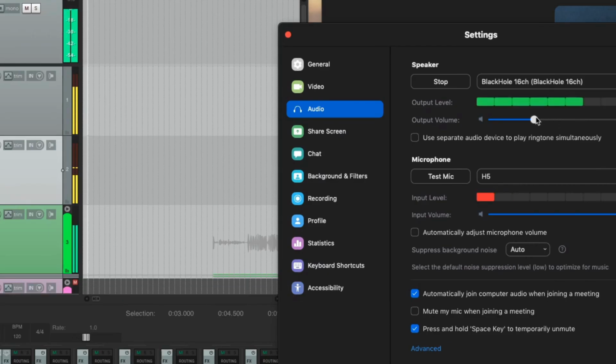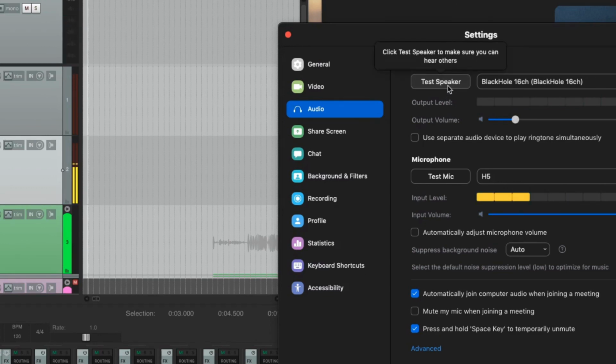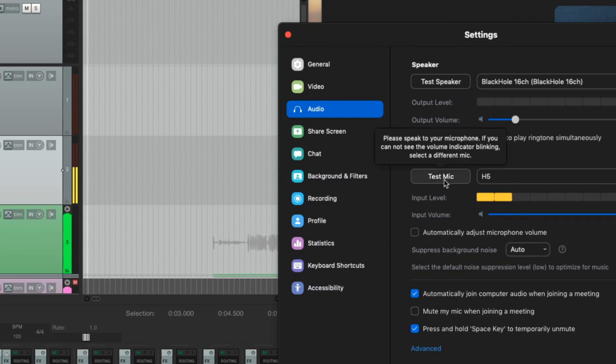And then we can also control how loud the other person is. Say if they're very close to their microphone, we can control the input of their audio through Zoom. And then you can also test your mic, but if you can hear yourself, it usually means that it's working. So test mic for Zoom H5. And there we go. And then you're all set up and ready to go.